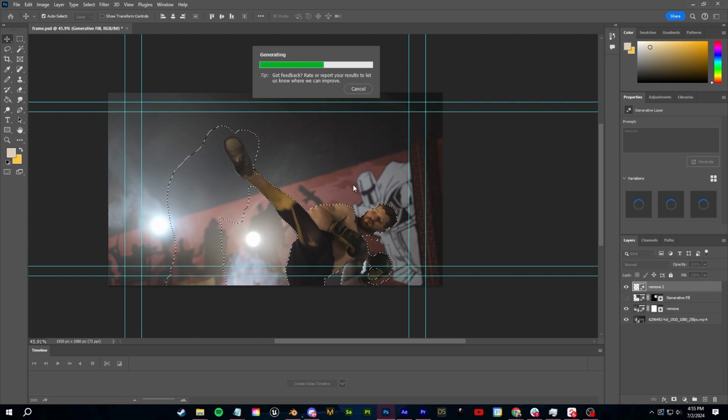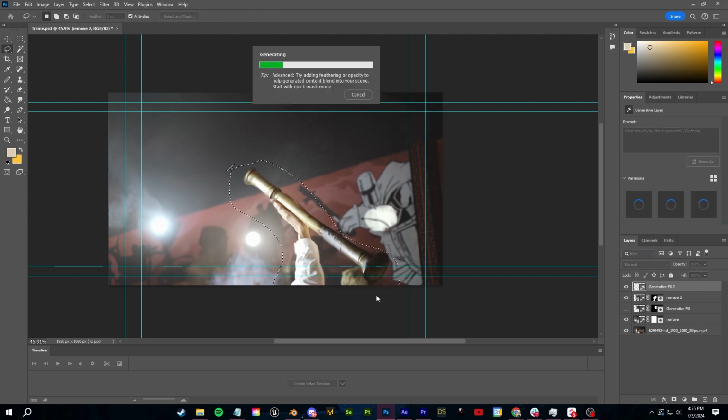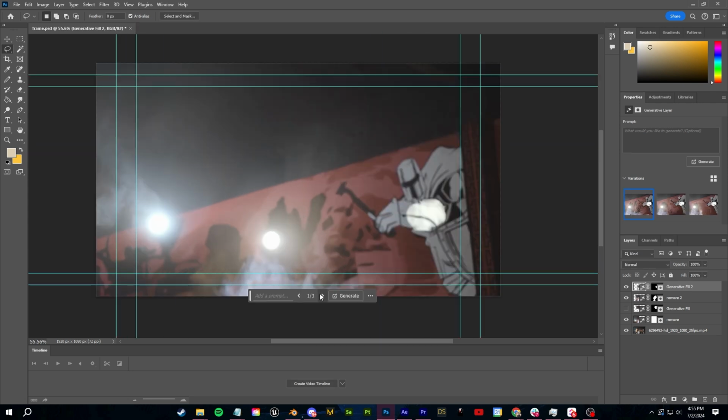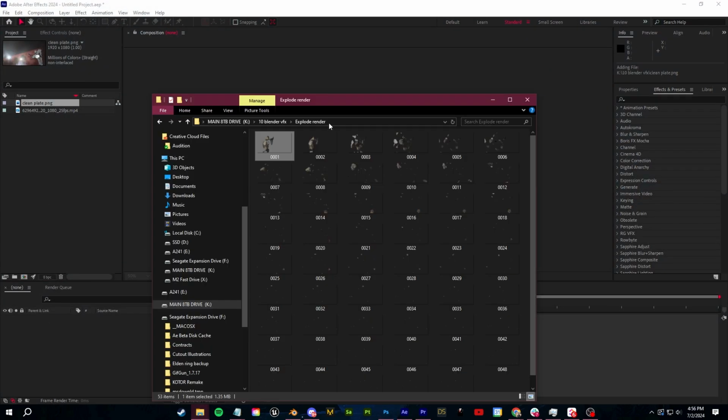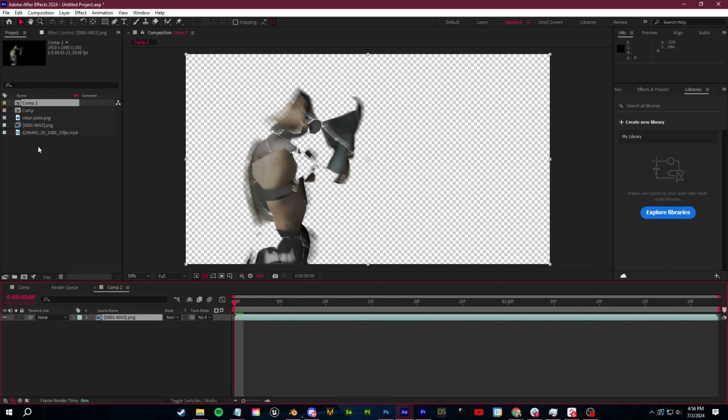First, you'll need a clean plate of the background. I did this with Photoshop by just selecting both people and then using generative fill to remove them from the background entirely. Then we can hop into After Effects. I'm going to load in my original footage, my clean plate, and my shatter render.